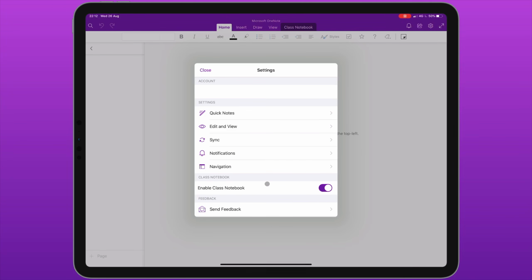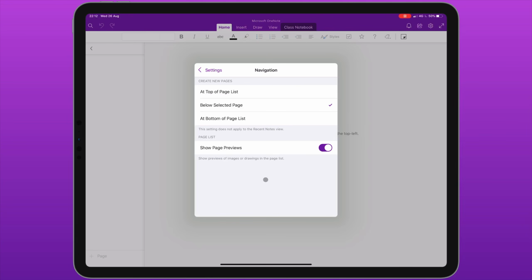Another useful setting can be found under Navigation. This gives you some options about how you want the pages of your notebook to be arranged. By default, when you create a new page, it's going to create a new one underneath the one you've got currently selected. If you want your notebook to be in chronological order, you should choose at the bottom of the page list. This means the pages of your notebook will be arranged from old to new. If you want your newest notes to be at the top, then you should choose at the top of the page list.